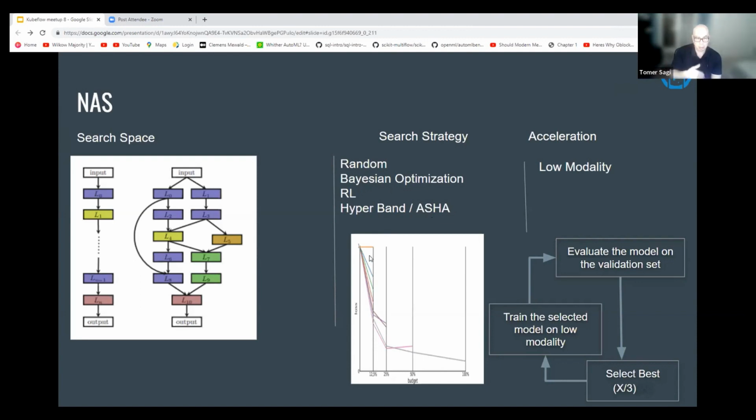don't run the search fully because it's expensive to evaluate a model up to all the iterations. You just start with a lot of models with a small amount of iterations. You train them, and then you select the best third. You train them, give them more budget, and then take the best third. It's called successive halving.